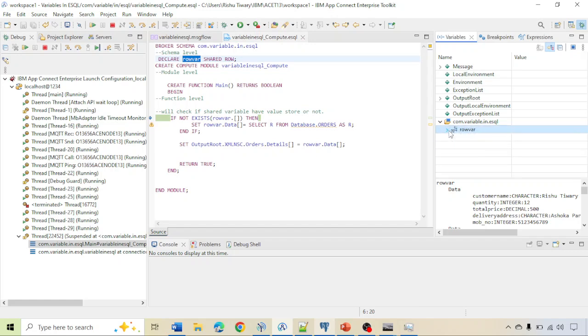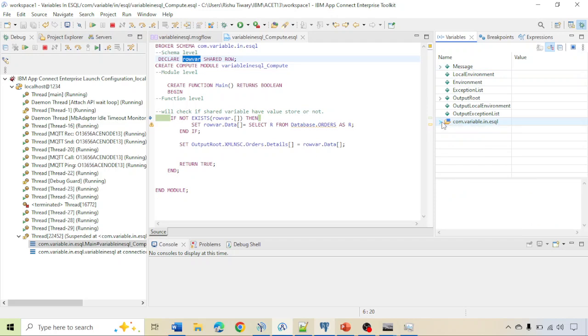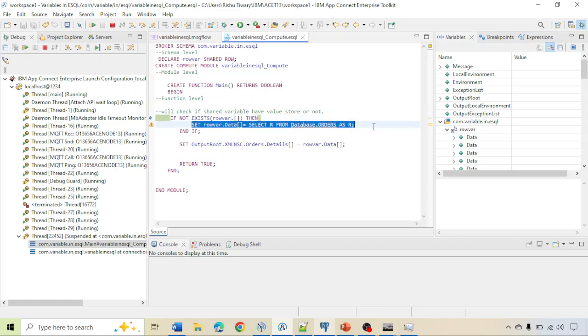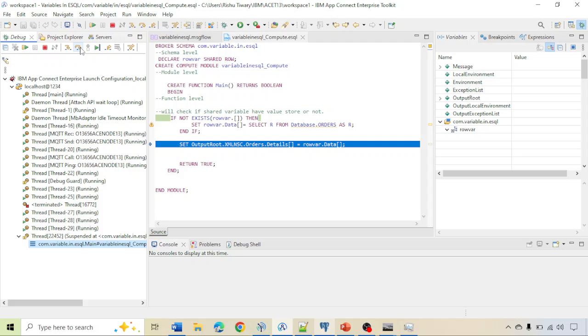So this will basically reduce my effort and improve the application performance. If I execute next time, it will check whether, under the row var, the data does not exist. So this condition is false, because there is data under the row var. So the if block is not going to execute, and the database is not going to be called. You can see it directly came to return, and it will send the value to output.